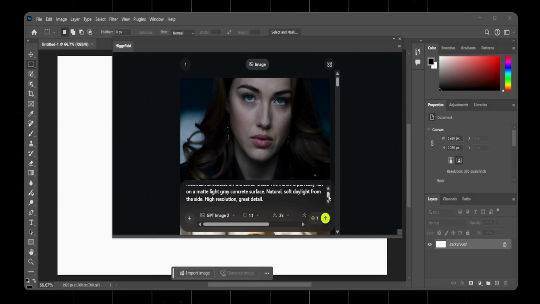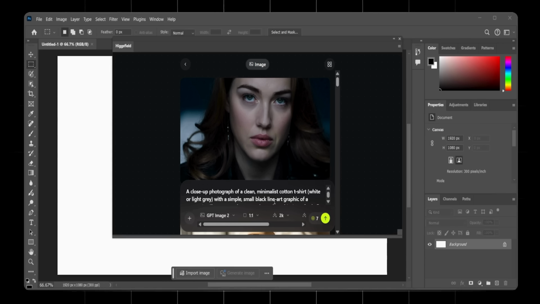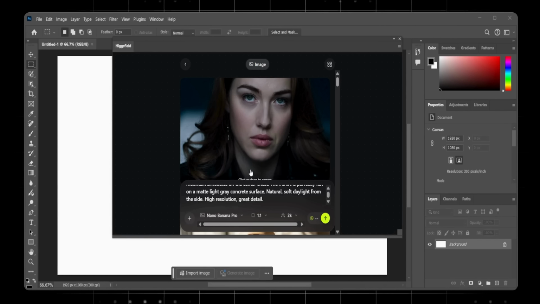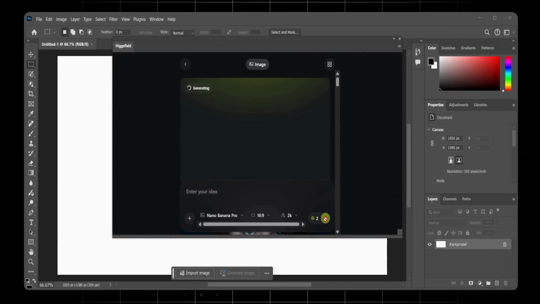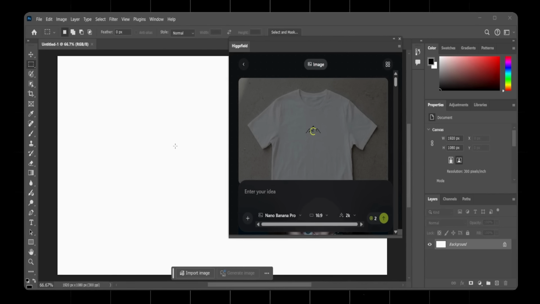The t-shirt is perfectly flat on a matte light gray concrete surface. Natural soft daylight from the side. High resolution, great detail. Then we can select the AI model to create this image and select the aspect ratio. After that, hit generate and watch what happens. In about 15 to 20 seconds, the AI drops a fully rendered photorealistic product image. Now, we can drag our generated image to our canvas.